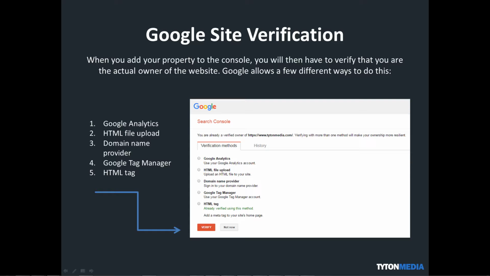The next one is the domain name provider. They now allow you to just sign in to your domain name provider to prove that you own that domain name. So if you got your domain name through GoDaddy, you could just sign in to that and verify it that way. You can do the same thing with the Google Tag Manager account. If you have Google Tag Manager on your website, you can just verify using those tags.